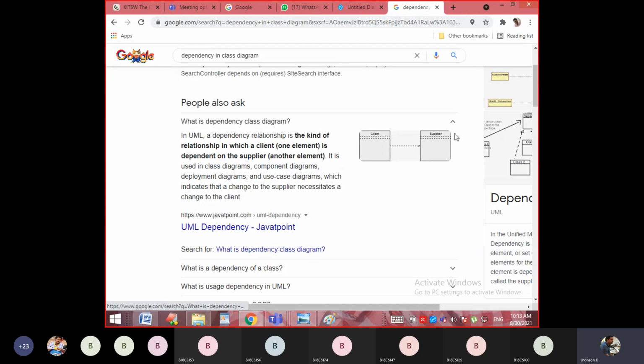Here you can see the supplier and the client, both are there. It is the kind of relationship in which the client, one element, is depending on the supplier, another element. When we use this dependency, if you change one thing in the supplier, the client, which is totally depending on it, is affected. It is the kind of relationship in which a client is depending on the supplier.